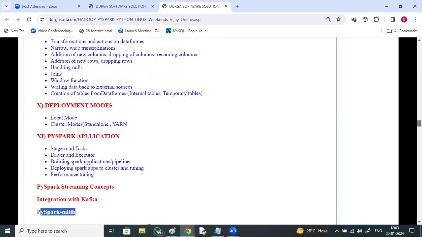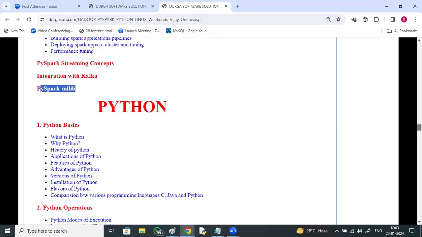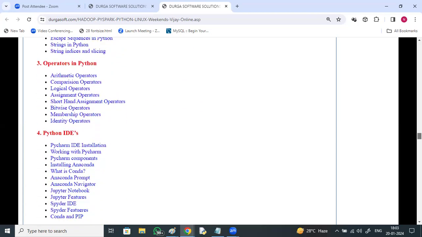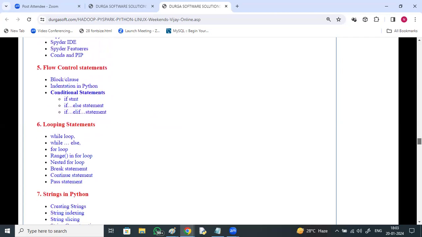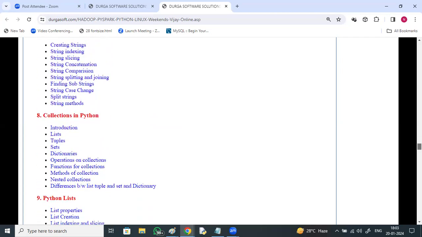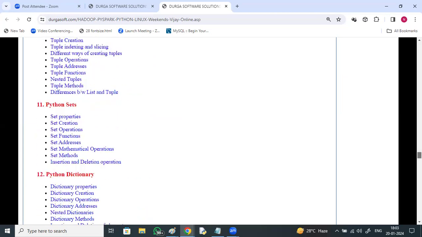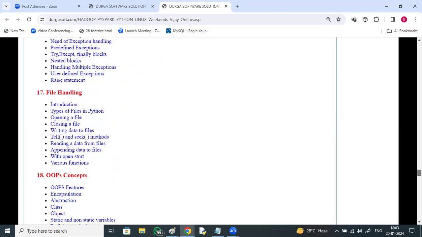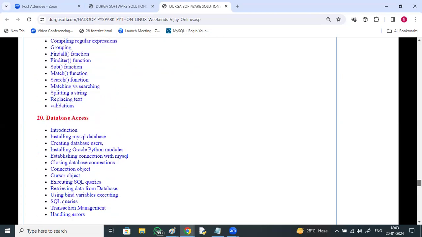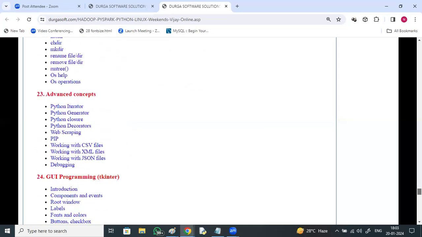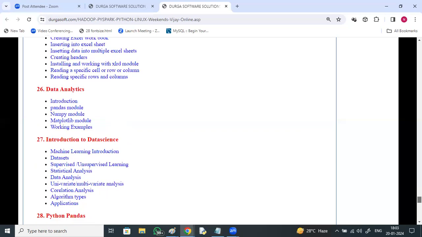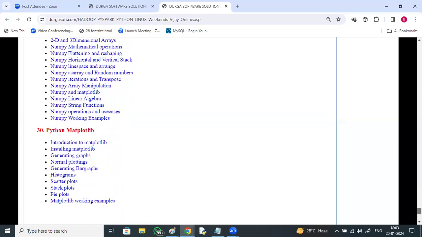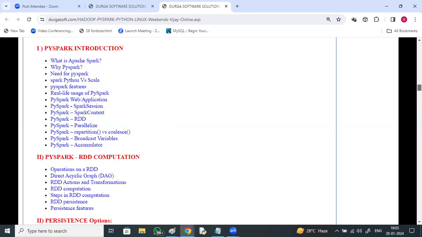Before you go with PySpark, you'll be given knowledge on Python basics: operations, operators in Python, Python IDEs, flow control statements, looping statements, strings, collections, Python lists, tuples, sets, dictionaries, functions, modules, packages, errors and exceptions, file handling, object-oriented concepts, regular expressions, database connectivity, Python datetime, OS, Excel workbook, data analytics, introduction to data science, pandas module, numpy module, and matplotlib module.